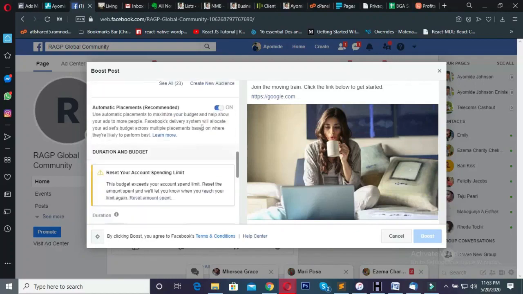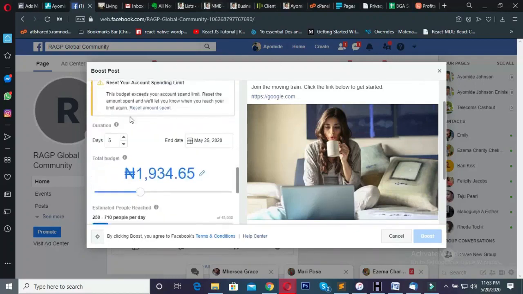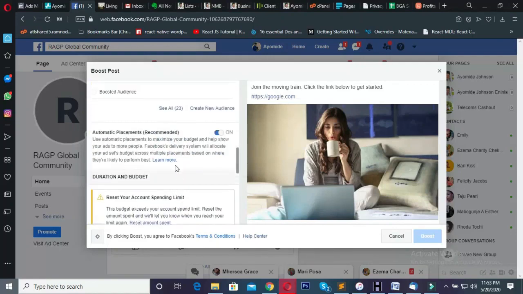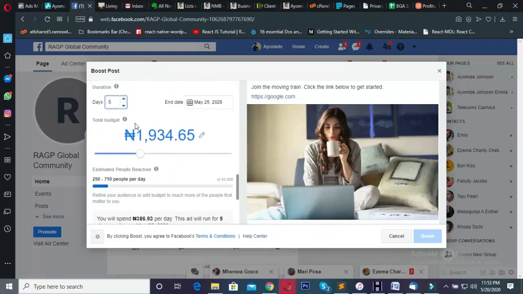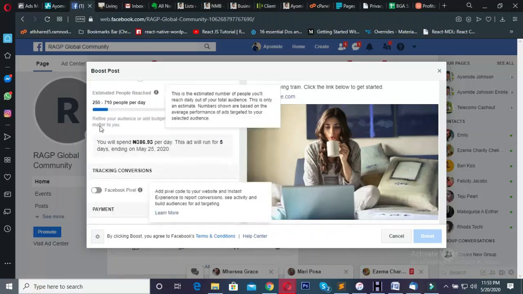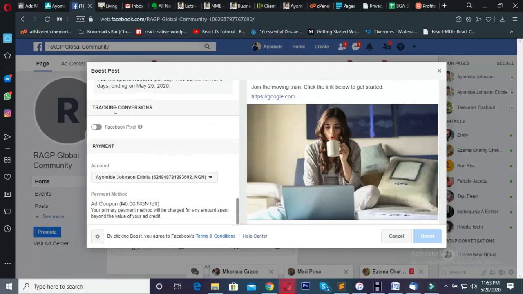So when you do that, you specify the number of days you want to run this ad here, the day you want it to end, how much you want to spend. Everything is configured here. So it's a quick place to just set all of this up. Okay, so you can see it. And then tracking conversions, if you have a website connected, your pixel to it, all that is more complicated, but you'll find them in other videos and all of that.